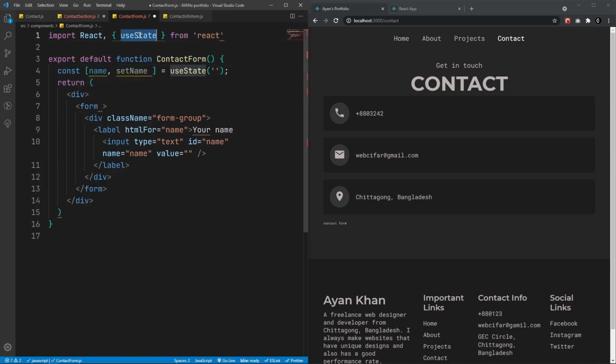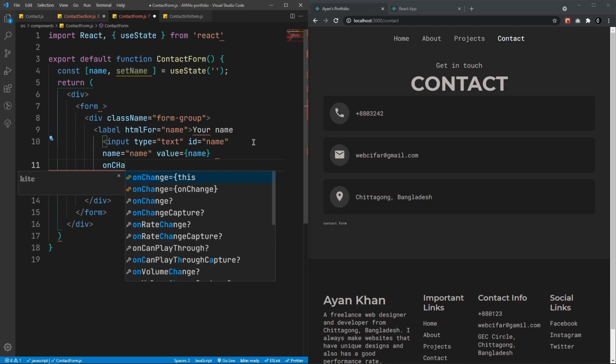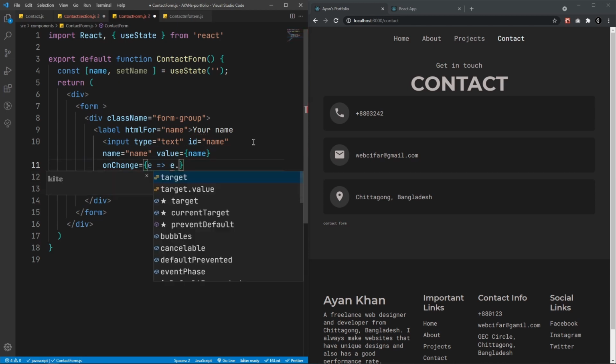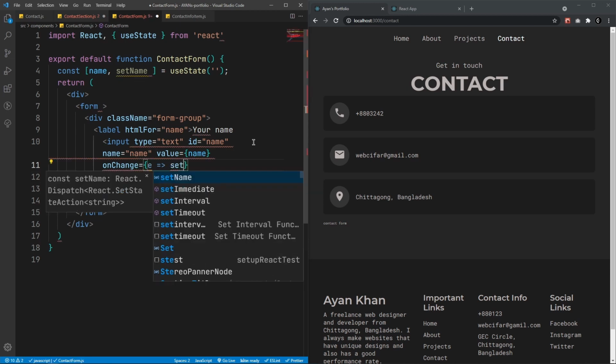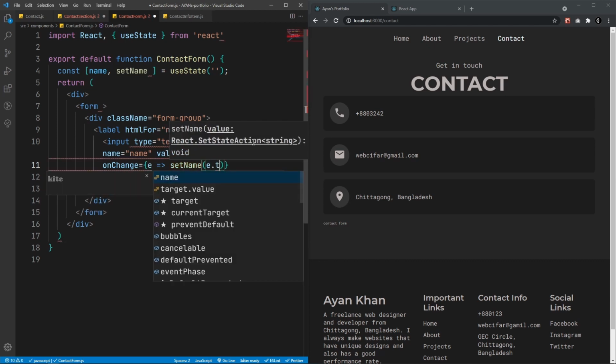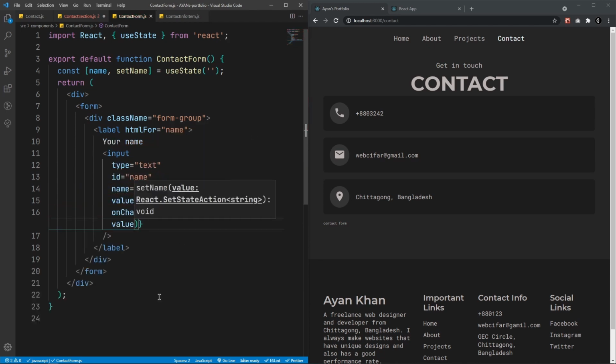So as you can see, I'm importing it. Fine, now we can say that for the value it will be our name that we have here, and also whenever we are going to change the field value, we need to say onChange. So on change, for the event e, we can say setName, and we need to pass the value, which will be e.target.value, and this is it.